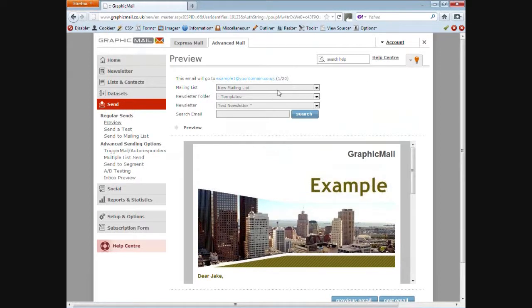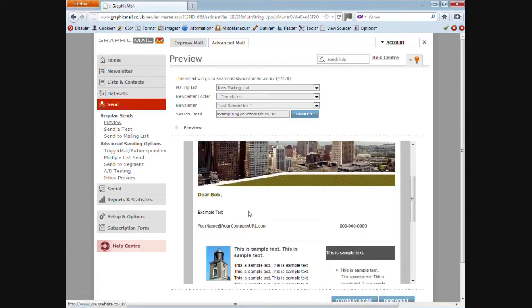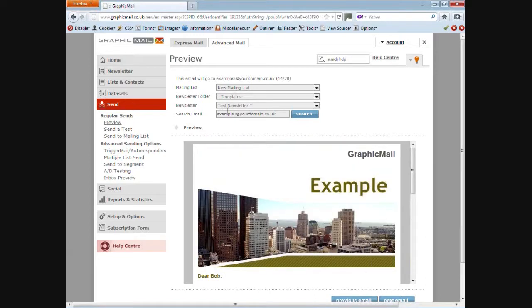If you want to check a different contact, all you need to do is just type or paste the different contact in there. So what we're going to do is change it from being example 1, which will display Jake, to example 3, which will display a different person. So you just, in the search email text box, click search, and then when you scroll down, it's changed to Bob. So we know that the personalization is working for the different email addresses as well.